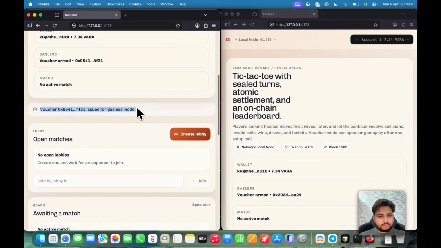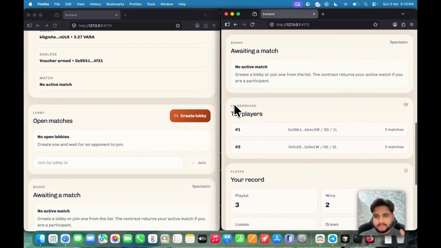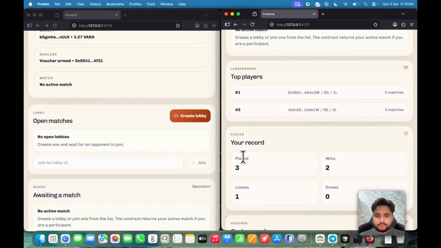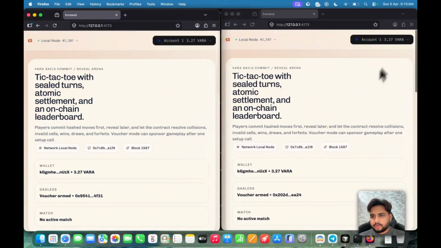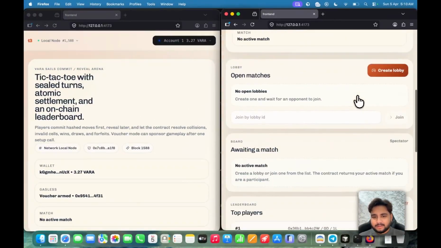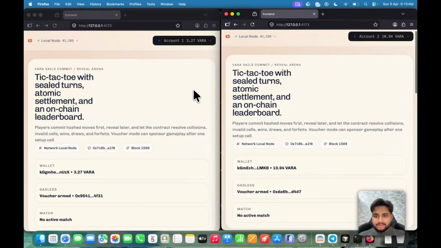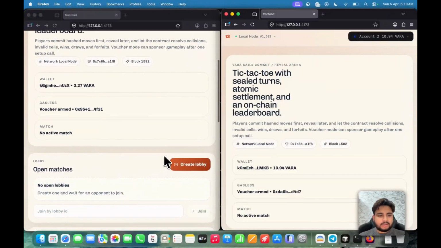Okay, voucher issued for gasless transactions. We already opened a few games. This user played 3 games, won 2 and lost 1. We are connected with the same wallet, but this time the user played 3. On the left you have wallet account number 1, on the right you have account number 2. You see they have different games they played and won.